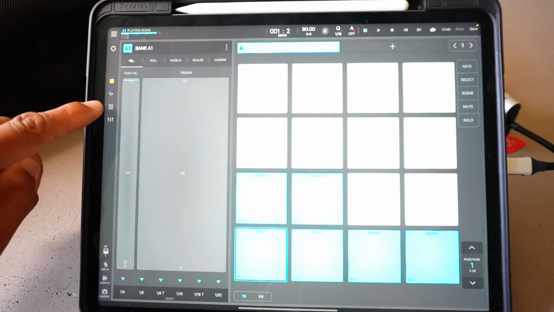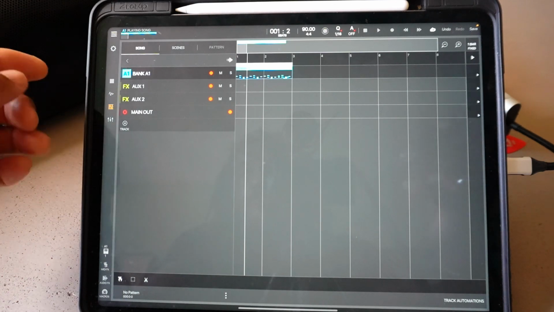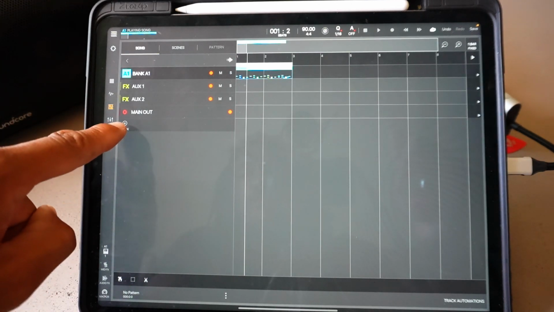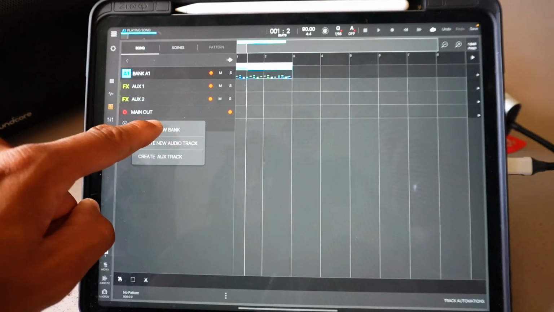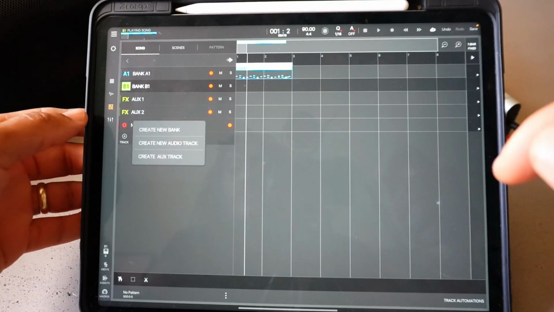And now I'm going to go into this window right here, which is the Beatmaker 3 logo. And I'm going to hit plus track right here. And I'm going to create a new bank. Right? So I've created a new bank.